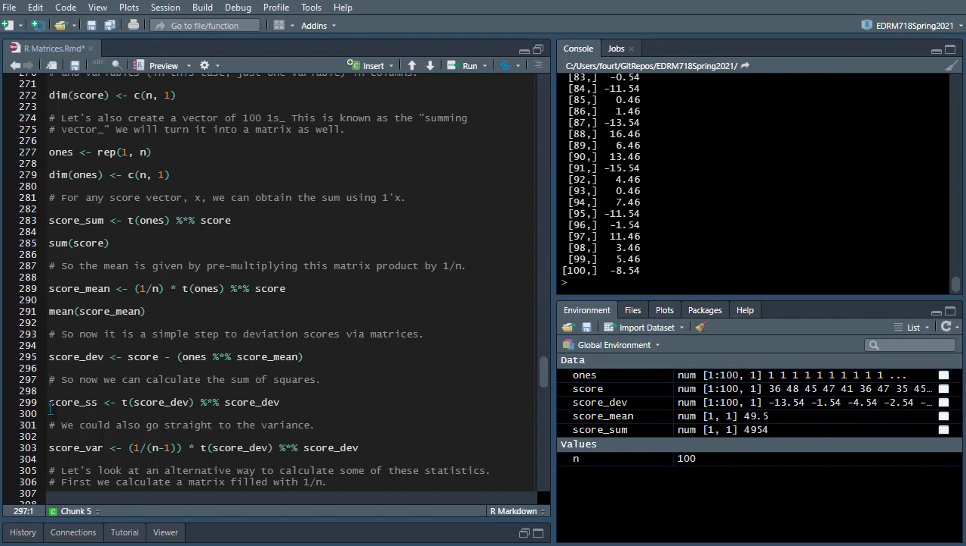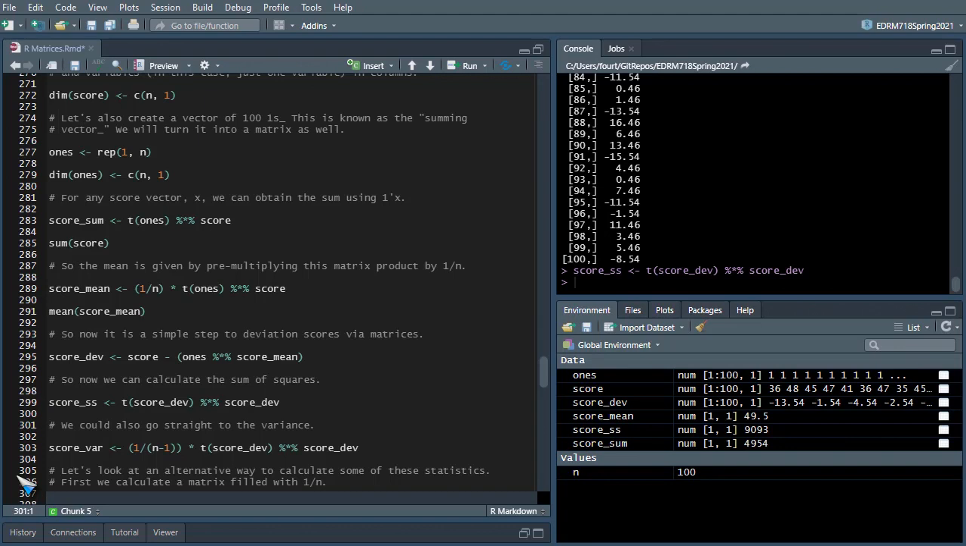And now I can calculate the sum of squares by taking the transpose of those deviations and matrix multiplying it by score deviations. That is, I'm multiplying deviation by deviation, which is what sums of squares are. So let's look at this. There's the sums of squares.